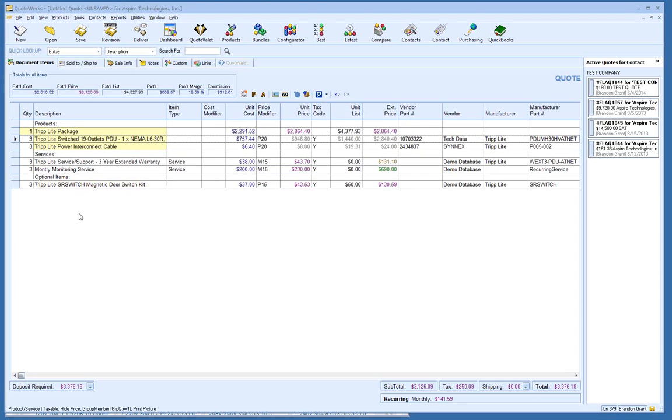If you want to revert your items back to individual items, maybe you added them as a bundle, but there's a couple items that the customer doesn't need, so you're going to go ahead and remove them, and you don't want to sell them as a group anymore. You can simply delete the group line, so the group header line.